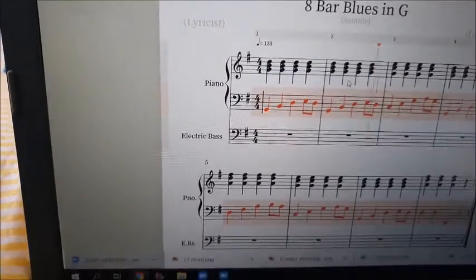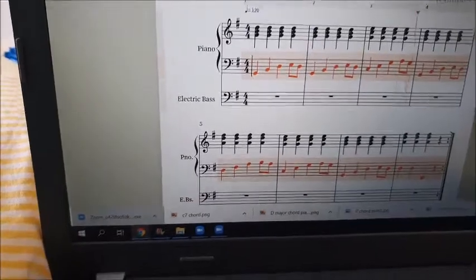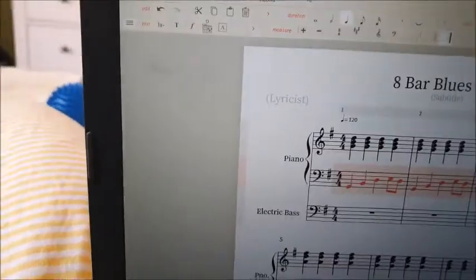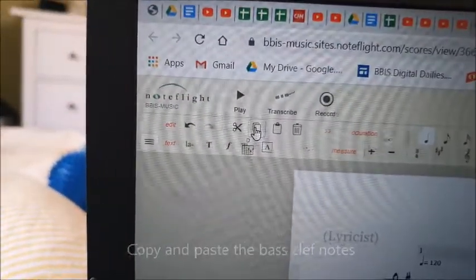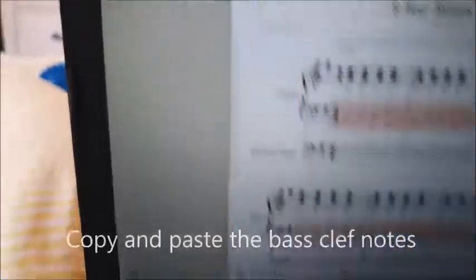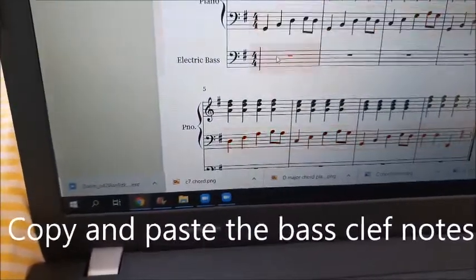And that's what it sounds like. And I'm going to copy. Copy is this icon up here. And paste. Paste is here.